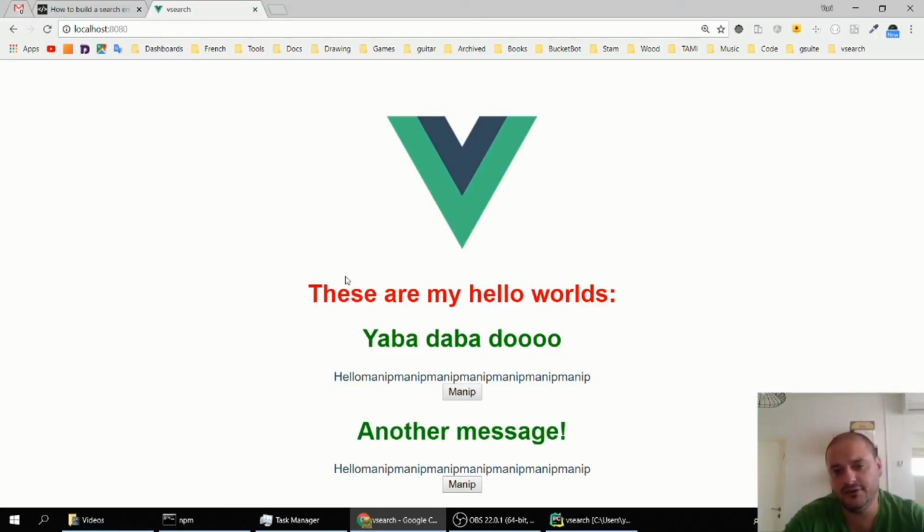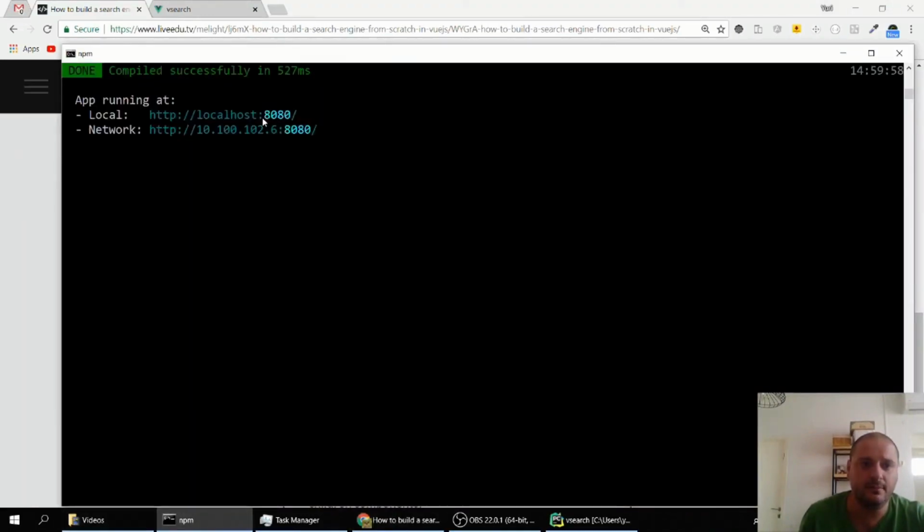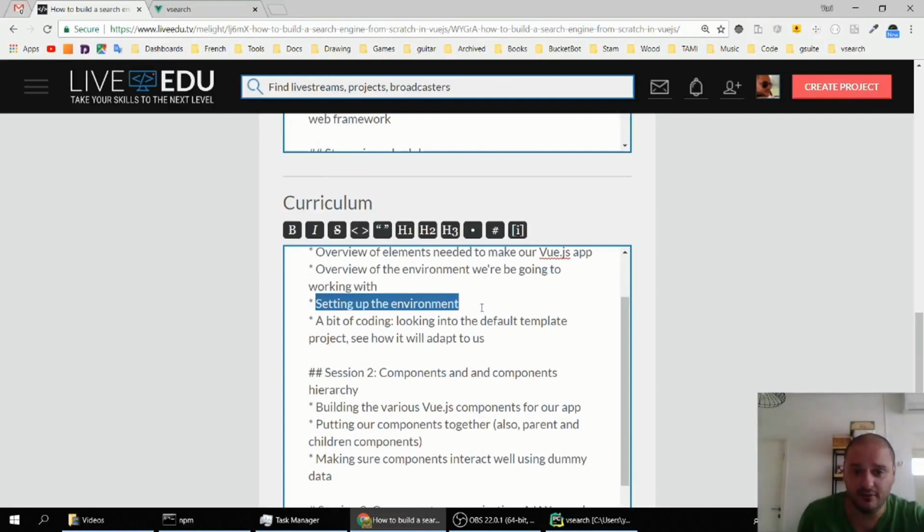So I guess this is it for this session. I made an overview of the environment, which is Node.js, running the local server for rendering Vue and hot reloading and error checking and stuff like that. We set up the environment, and we did a bit of coding. We looked into the default template and we adapted it a bit. We changed the components.